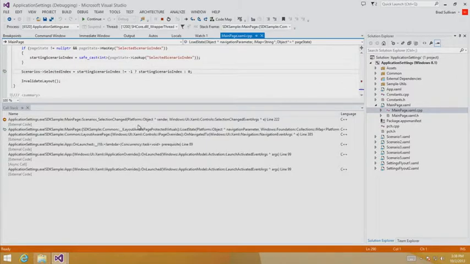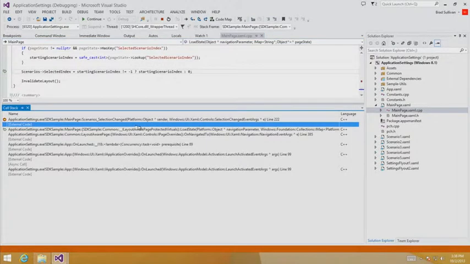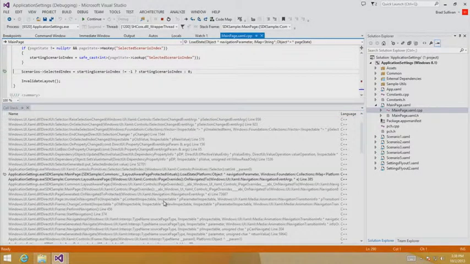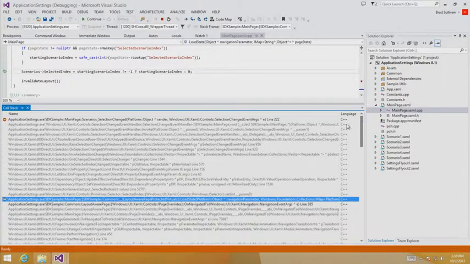If I want to quickly view external code, I simply have to right-click on the call stack and say Show External Code. You'll see that this time the frames that are not my code are in a lighter gray color, so I can visually filter them out.